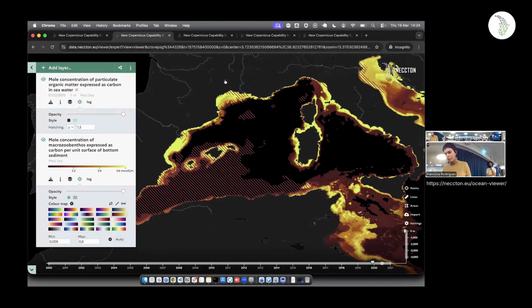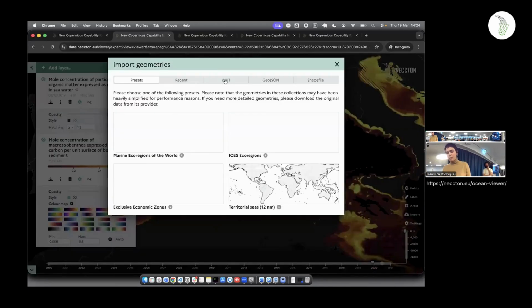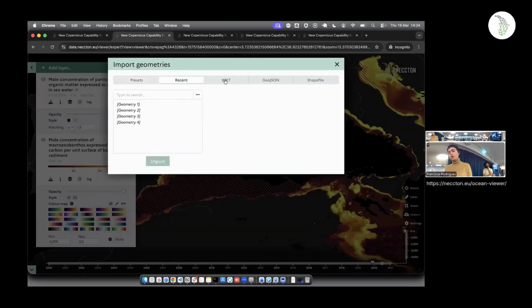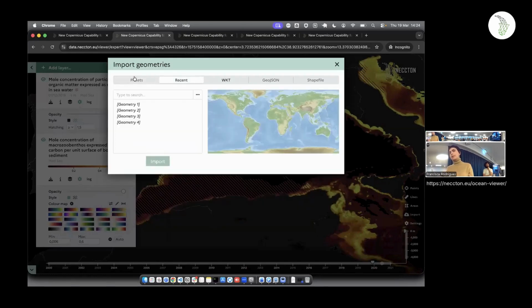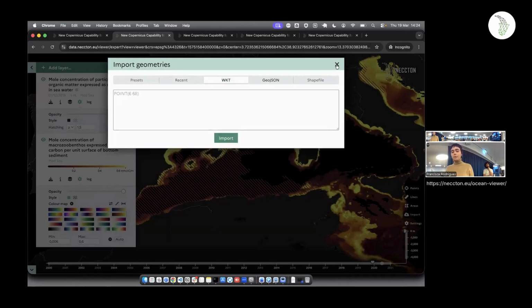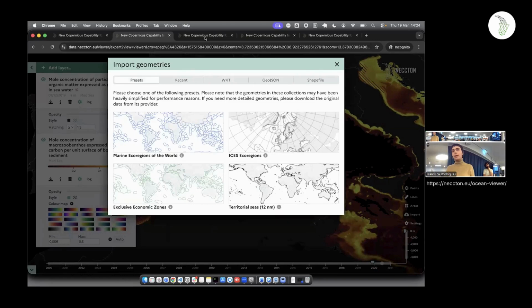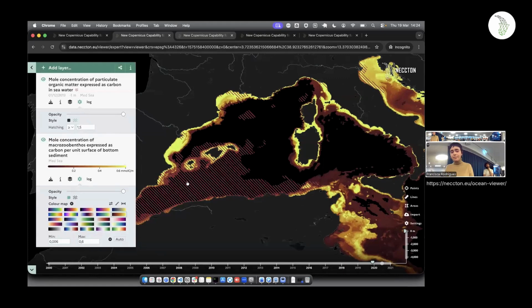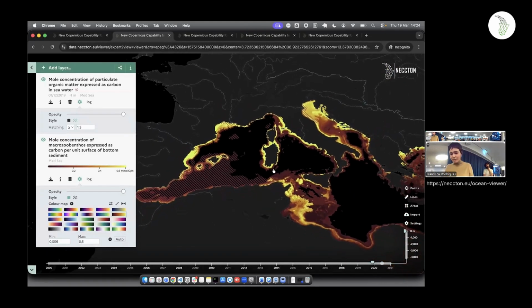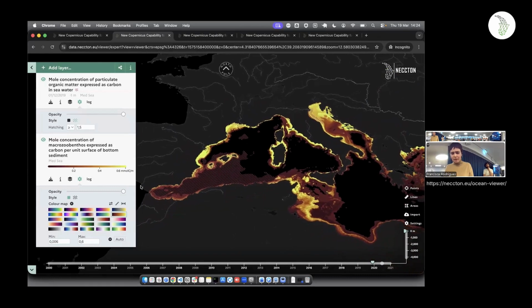You can also import your own geometries, if you want to. If you want to see the data in a certain area, in a certain region, you can use different formats, or you can use some built-in geometries for that. So yeah, this is, I guess, the part for the benthic environment.